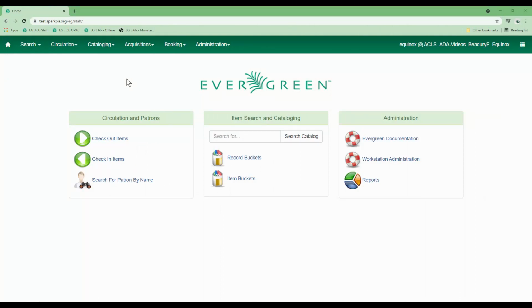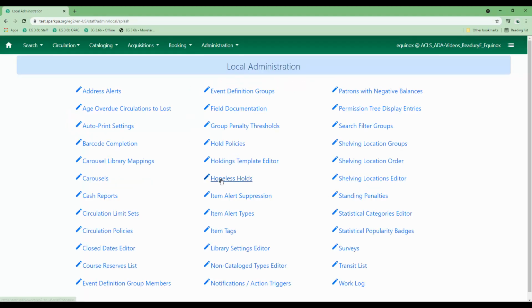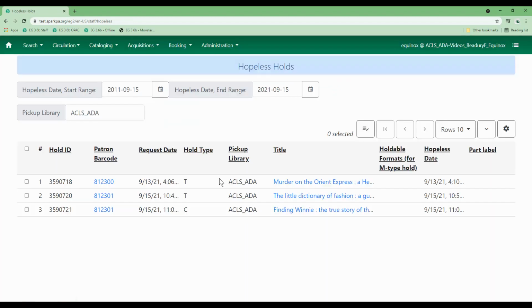Let's move on and talk about the Hopeless Holds interface. To access Hopeless Holds, go to Administration, Local Administration, and Hopeless Holds. This interface lists hold requests Evergreen has determined to be unfillable. The list displays several pieces of information by default. You've likely encountered most of them elsewhere in Evergreen when working with holds, but there are a few that could use some additional explanation.